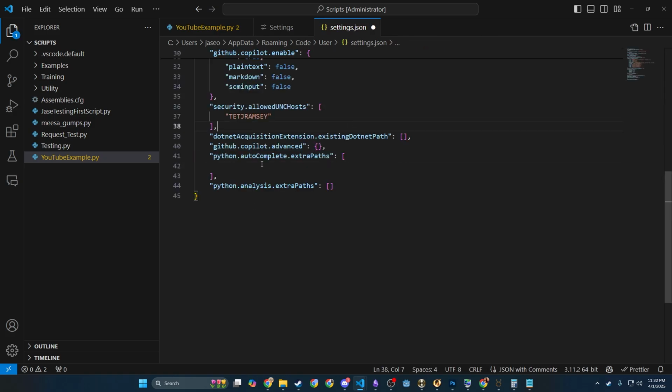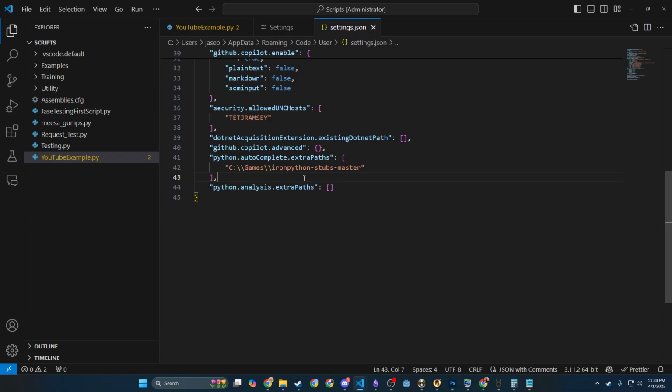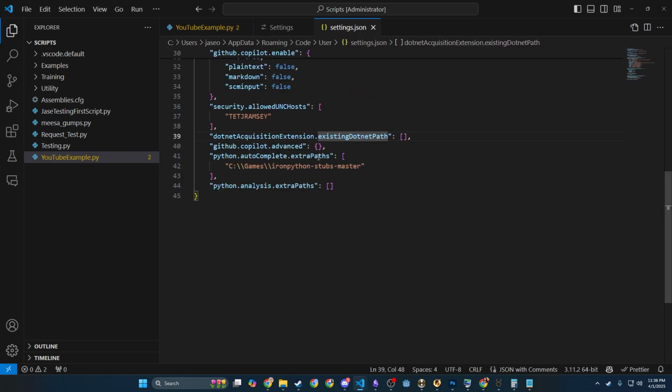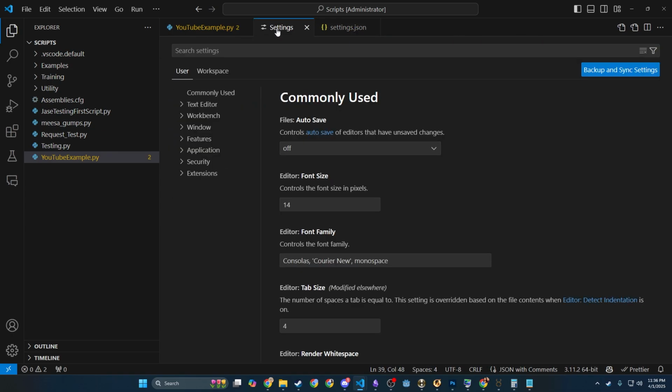What this did is it created a new array here. And what we want to do is paste in where we put that data. It's C games IronPython. But since we have slashes, we need to double them up. Save that. Okay, so now that we have the extra paths pointing to IronPython, we're going to go back to our settings. Make sure you clear that out.